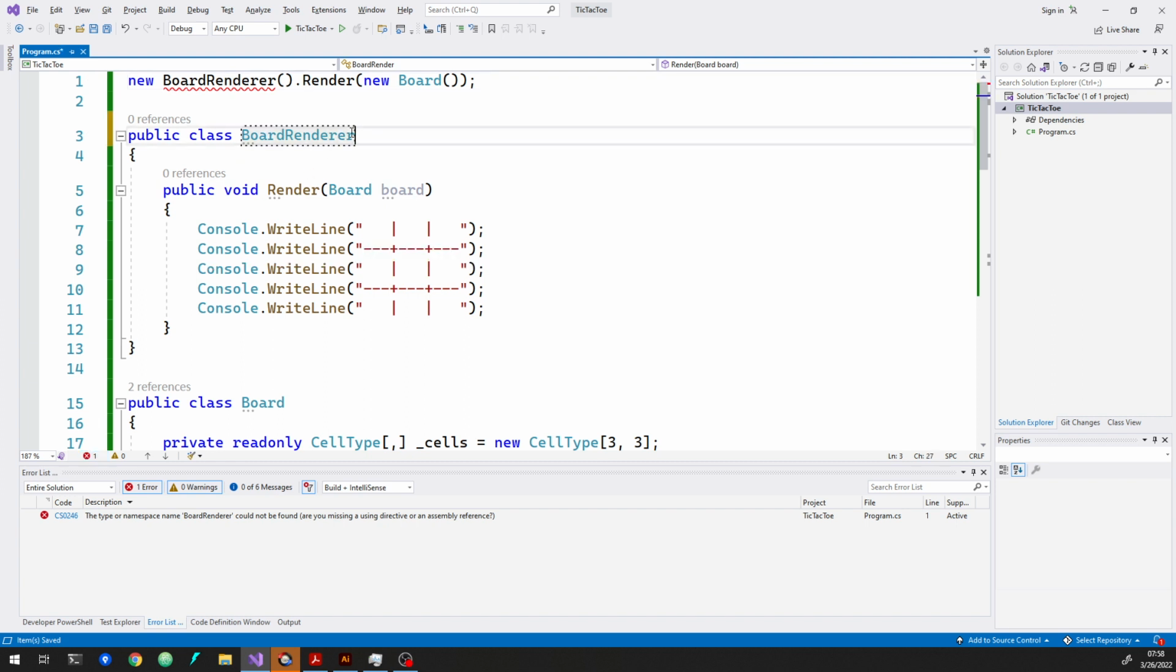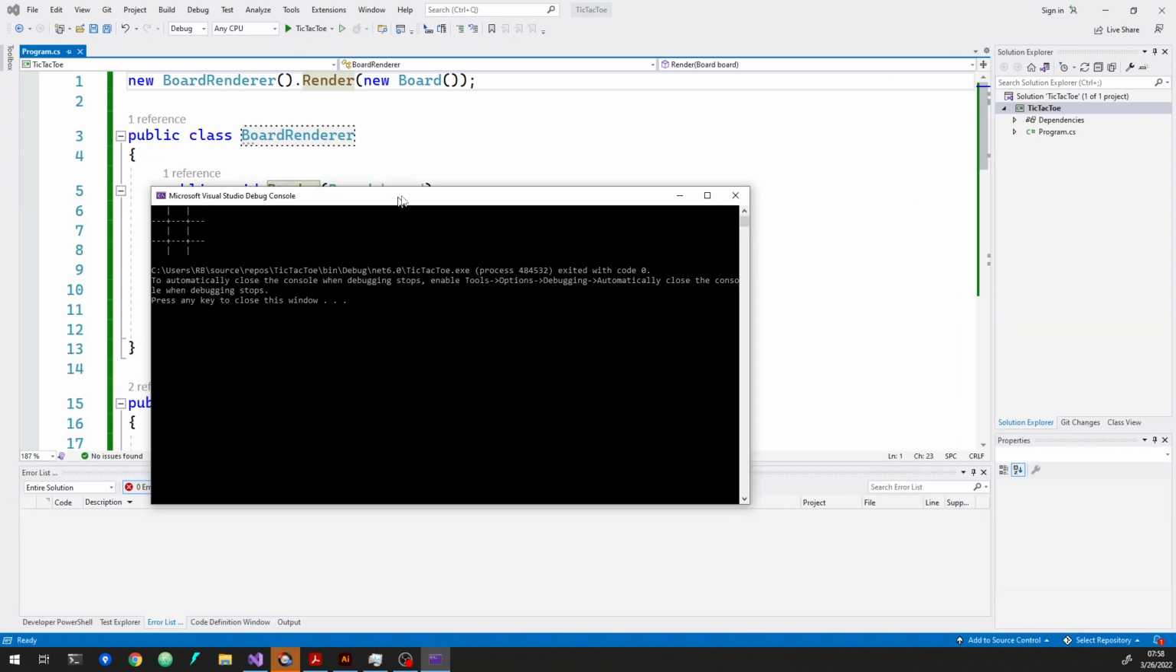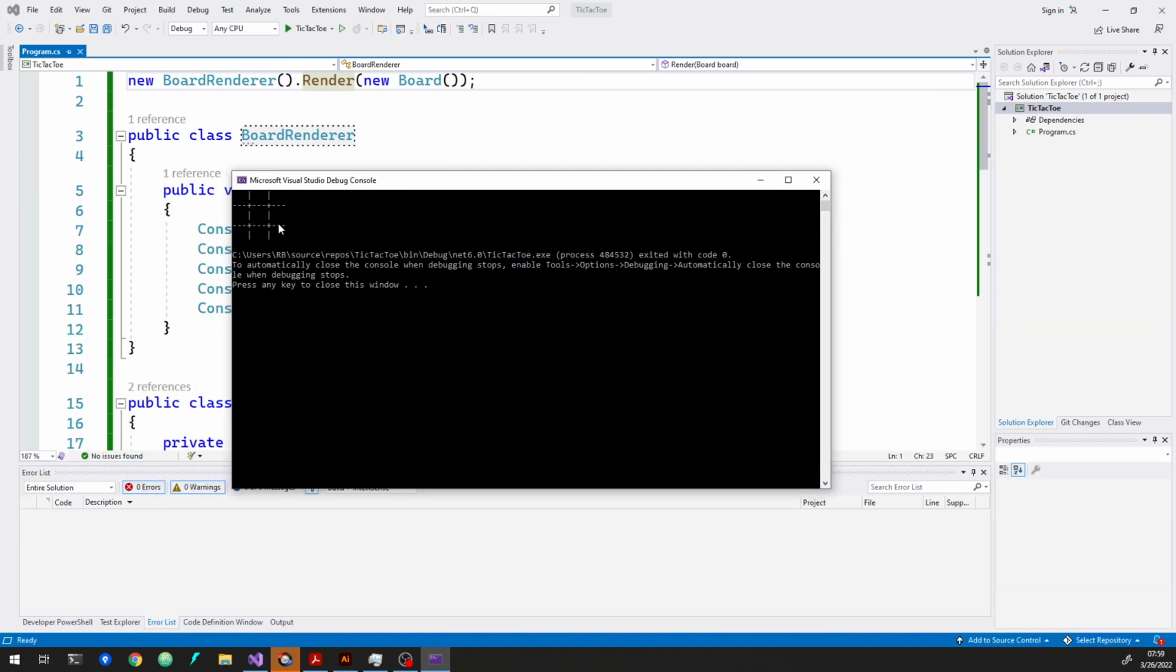Oh, I must have undone too much there. All right. Okay, so this is going to create a new board renderer, and then we're going to render a new board. And we could run this now. So we don't have a complete program yet, but we can run this, and we ought to be able to make sure that we get something reasonable drawn on the screen. Okay, so there's that. That looks good. That's a good start.